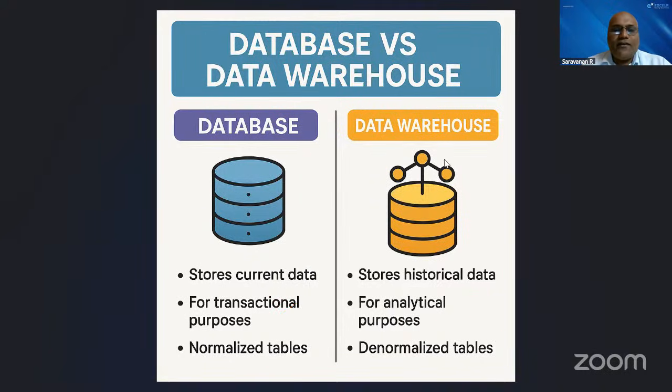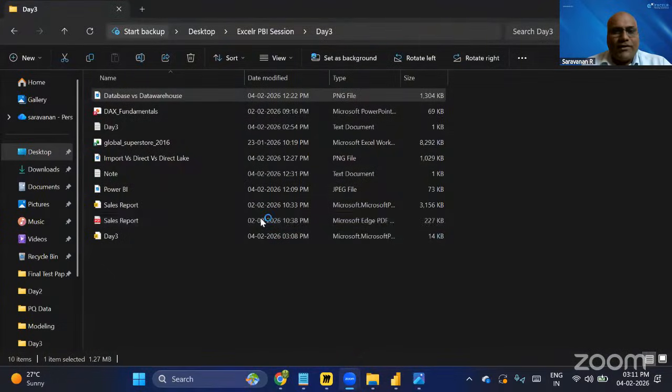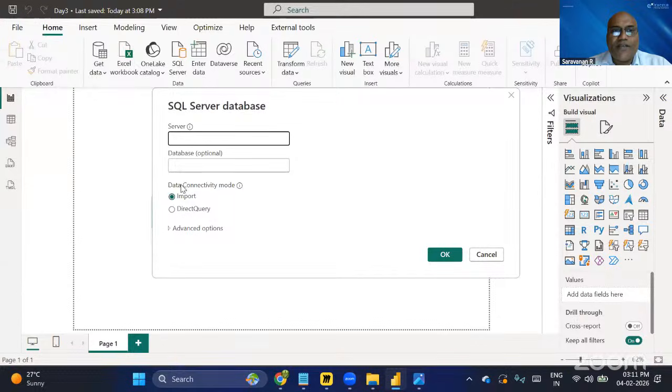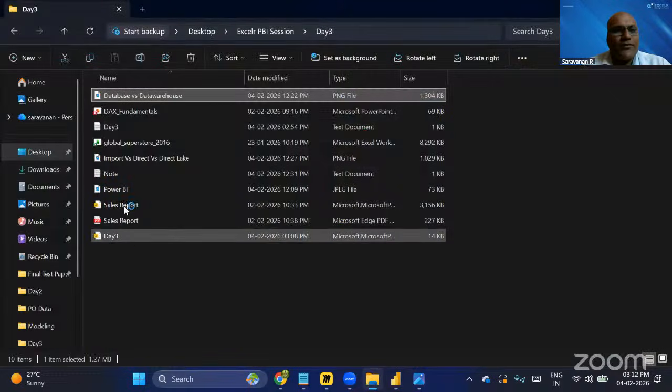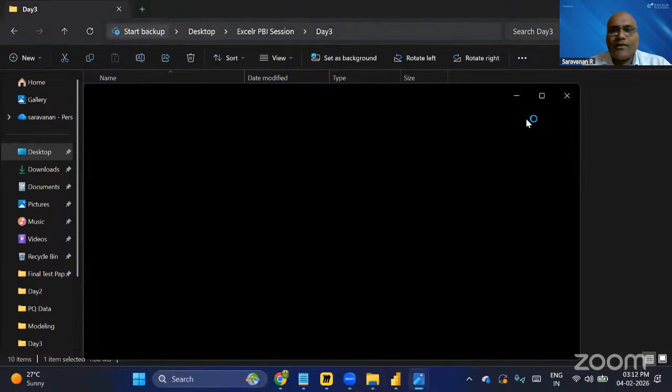Then we have different types of storage software, and we have storage modes also. For example, whenever I go here, you can observe import and direct query. We have two things. What do you mean by import? What do you mean by direct query? I do have a slide for that also. Let me go for import versus direct query.